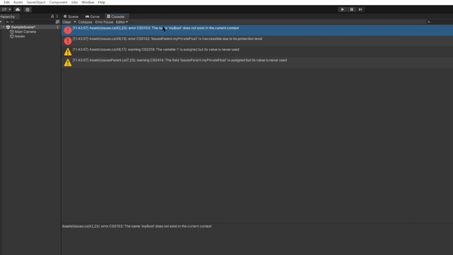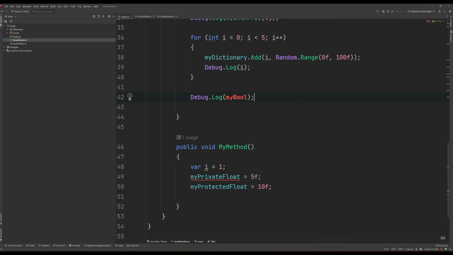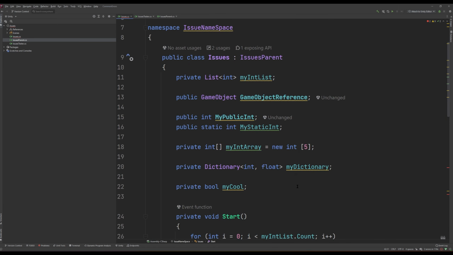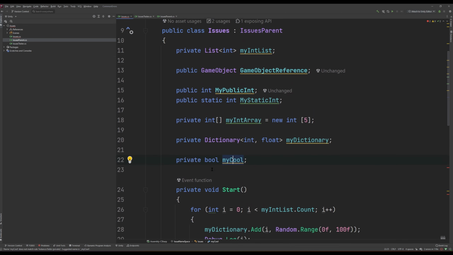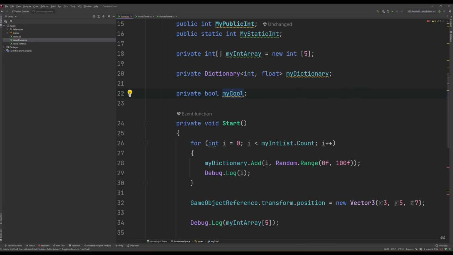So "the name myBool does not exist in the current context." Let's double click that. That's on line 42. So we've got Debug.Log myBool. If I Alt and Enter, it's saying that there's not a local variable called myBool, but I'm sure I've set that up. So let's go up. I've got private bool. Oh, and I've misspelt it. It's myCool instead of myBool.